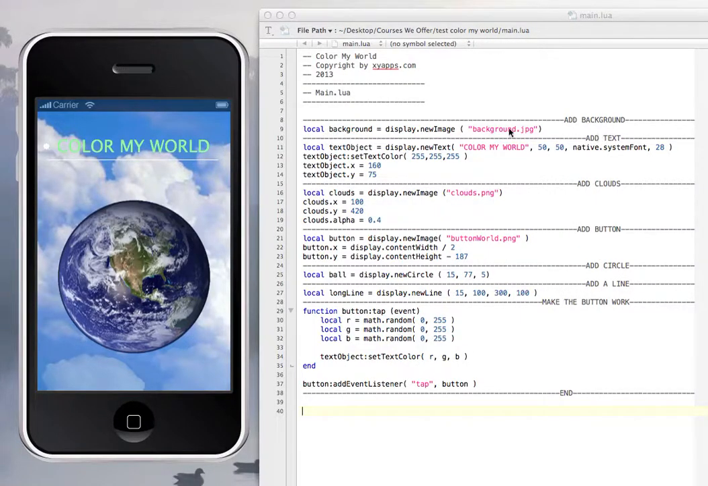So I'll just go really quick. The first thing is I organize my code with these lines right here that I think make everything easier to read. So we have the background, the text, the clouds, the button, the circle, the line, and make the button work, and the ending of the code. In this background section, we added a background right here with this line of code that makes a background equal to display new image. And then we just put the name of the background file that we have, and it's a JPEG. So we just put it there, and then this makes the background, the sky, show and display on the screen.